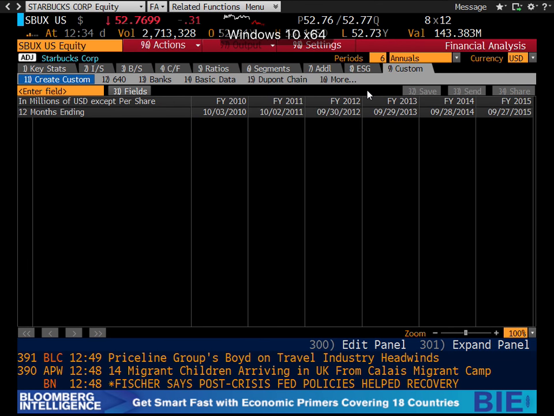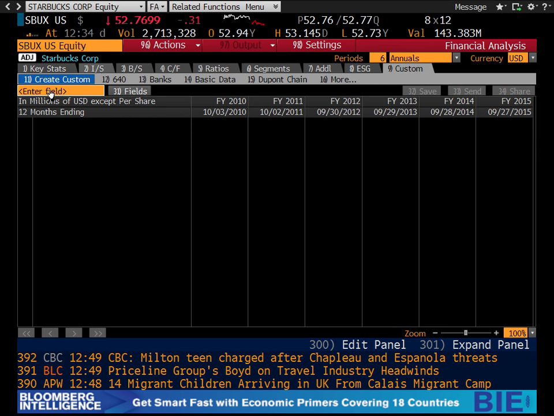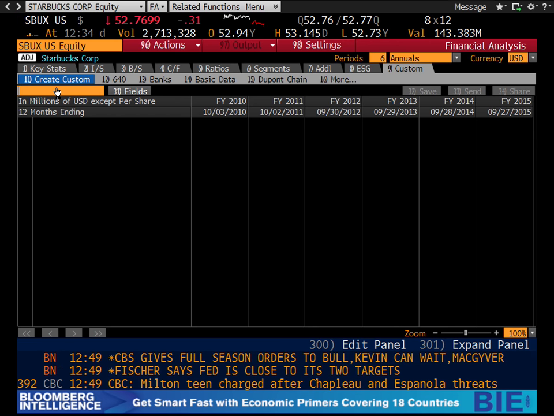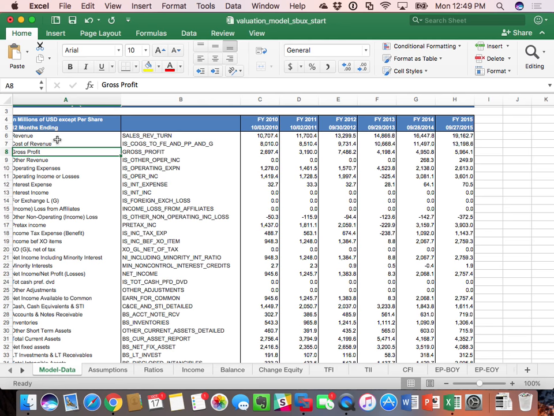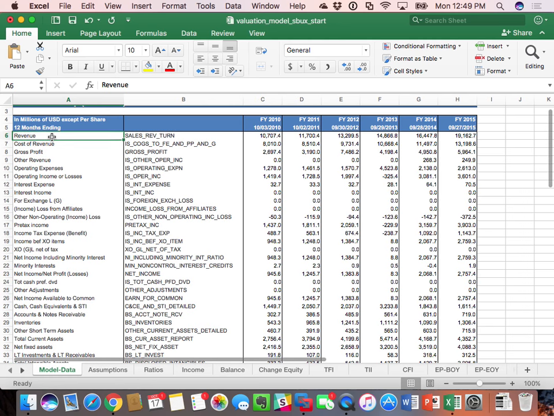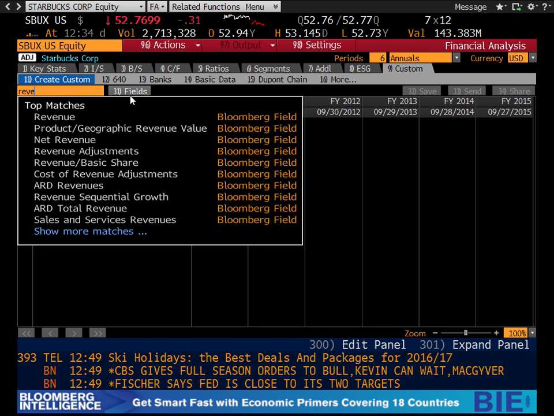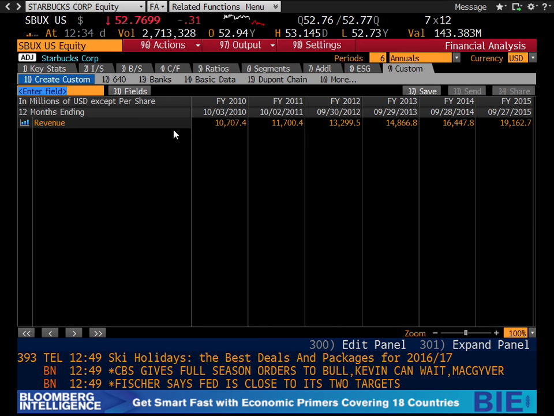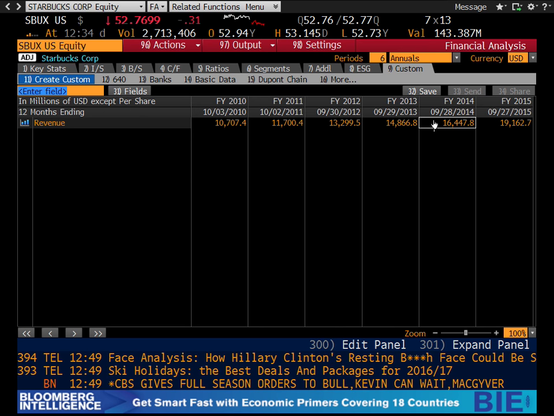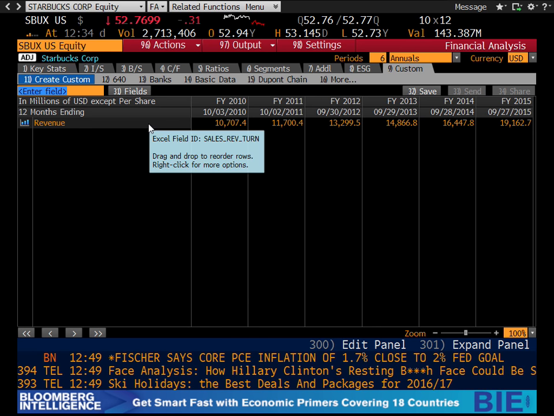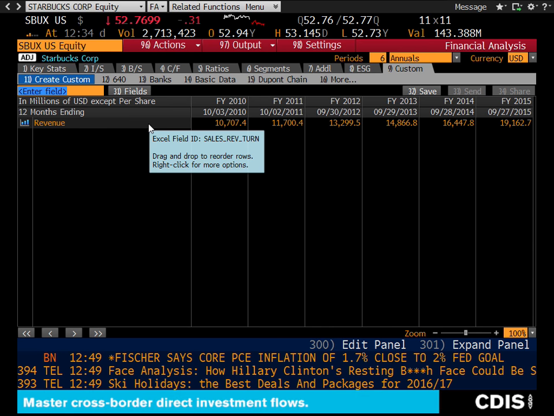I create a custom template under FA. I have two ways to do this. The first field is revenue. Okay, so I can type in revenue, and there it is. That is not the preferred method, because what really matters is if you hover over revenue, you'll see the actual Bloomberg field name, which is sales_rev_turn.